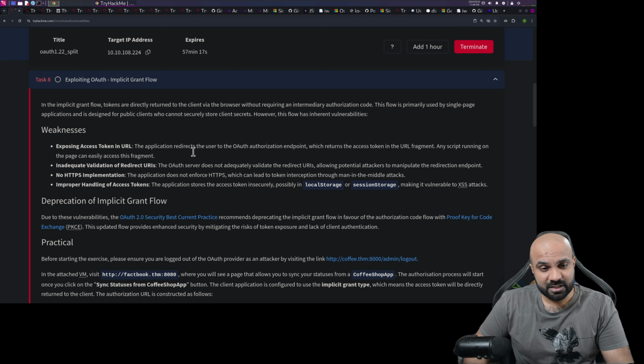The first one is the application redirects the user to the OAuth authorization endpoint, which returns the access token in the URL fragment. Any script running on this page can easily access this fragment. Inadequate validation of redirect URLs. The OAuth server does not adequately validate the redirect URLs, as I told you before. So in the case of implicit grant flow, the URL validation is not there in OAuth 2.0, but it is there in 2.1, allowing potential attackers to manipulate the redirection endpoint.